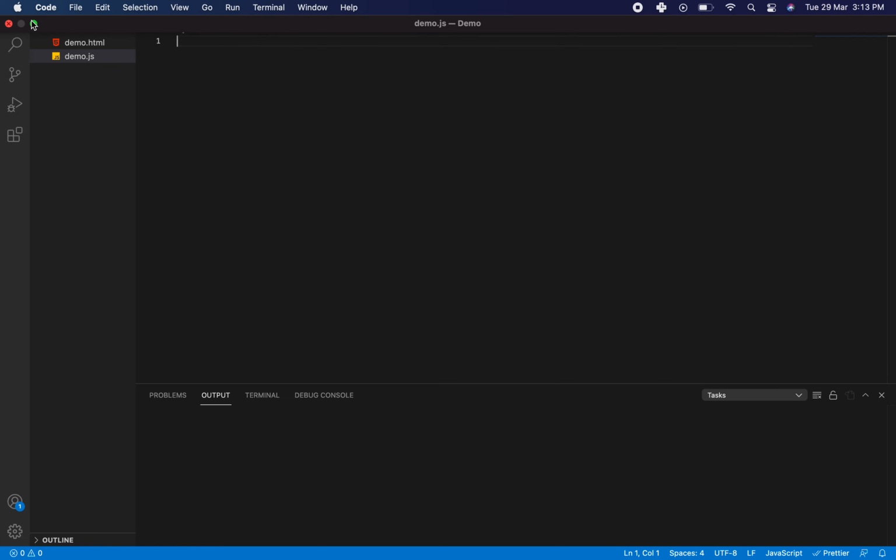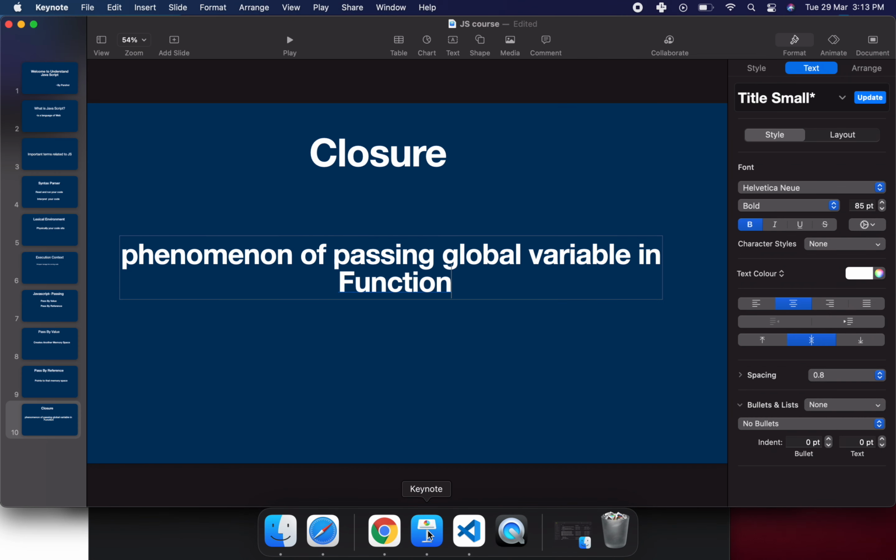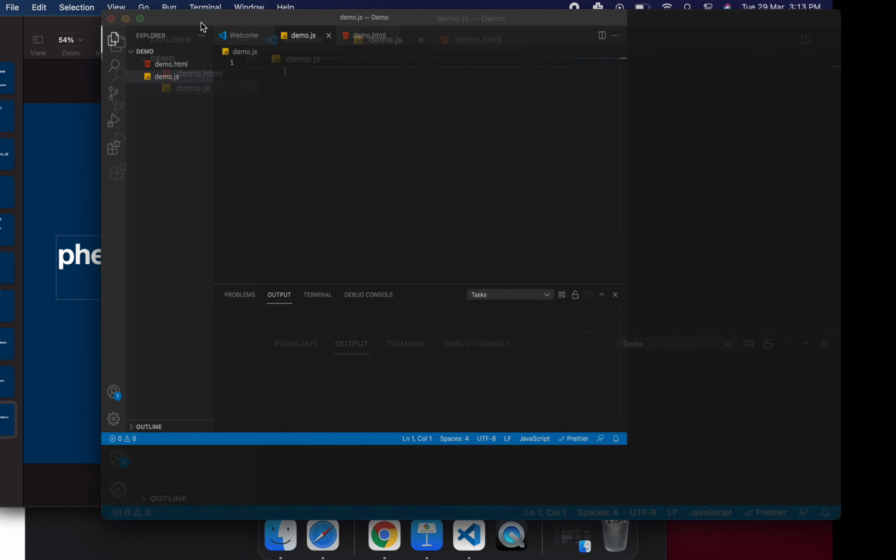Okay, I'll show you the definition. The phenomenon of passing a global variable into a function, that's all. When I say global, it is the next lexical variable. I'll give you a demo.